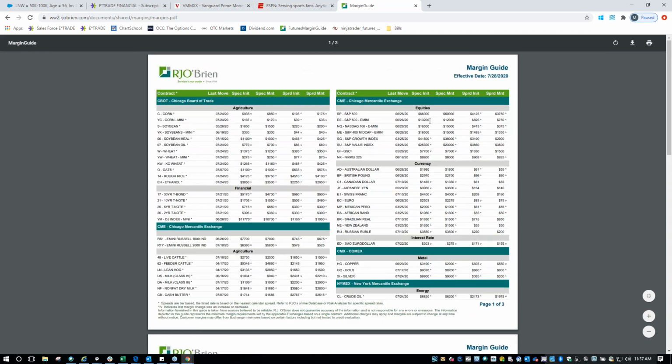The E-mini S&P, it's going to be about 26,000 overnight. Okay.